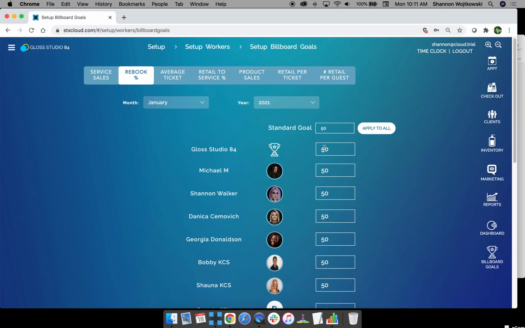What's new in STX Cloud is you can actually set a goal for the company, not just the workers, and that will average out the entire company's. And then for service sales, let's say everybody's a little different. You can put in here like hers is 2,000, but hers is 5,000, and you can plug those in, and then they would see those billboard goals over here under billboard goals.